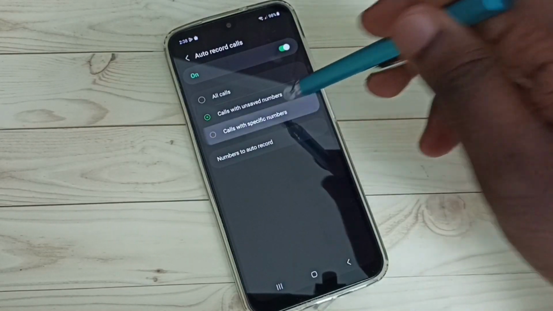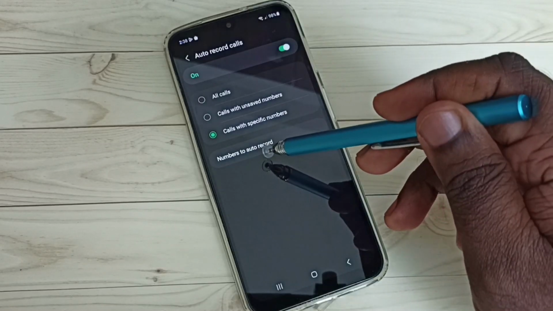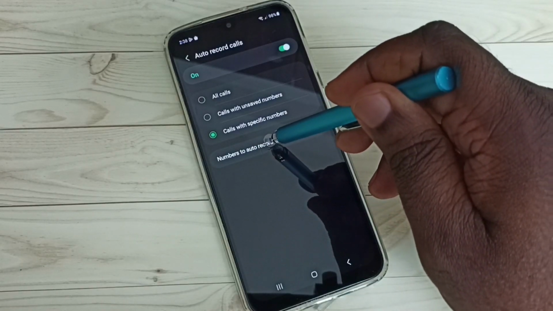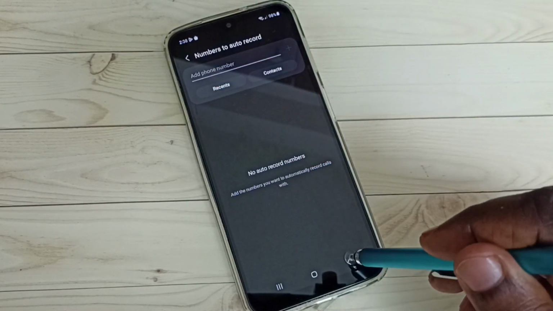Select the third option if you want to record only specific numbers. Those specific numbers we can add here. Tap on number to auto record. Here we can add the specific numbers which we need to record. Go back.